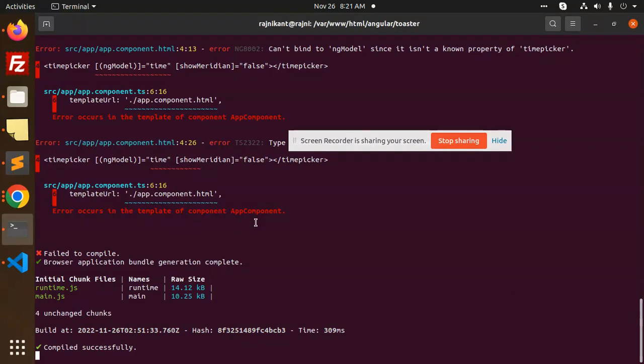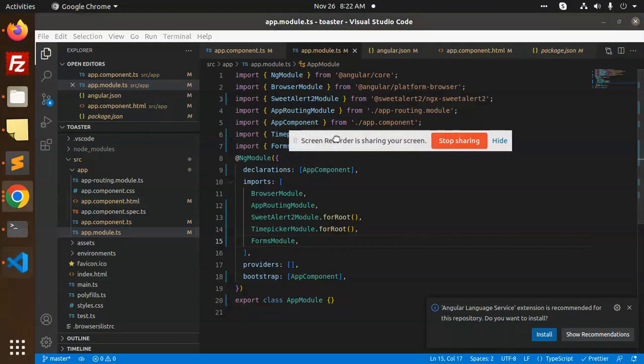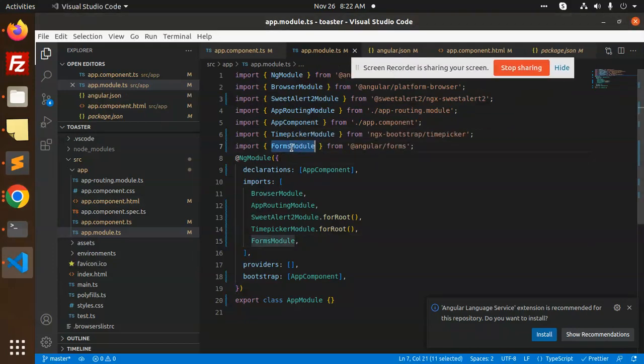So currently the issue which we were getting, that is can't bind the model to ngModel, is fixed. What you need to do is simple: you need to import the forms module of Angular, which is there by default, and add it into the imports, and it will resolve your issue very easily.